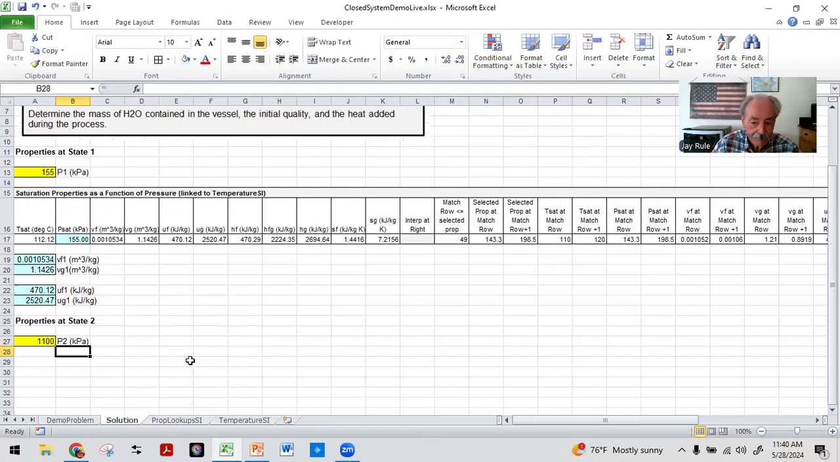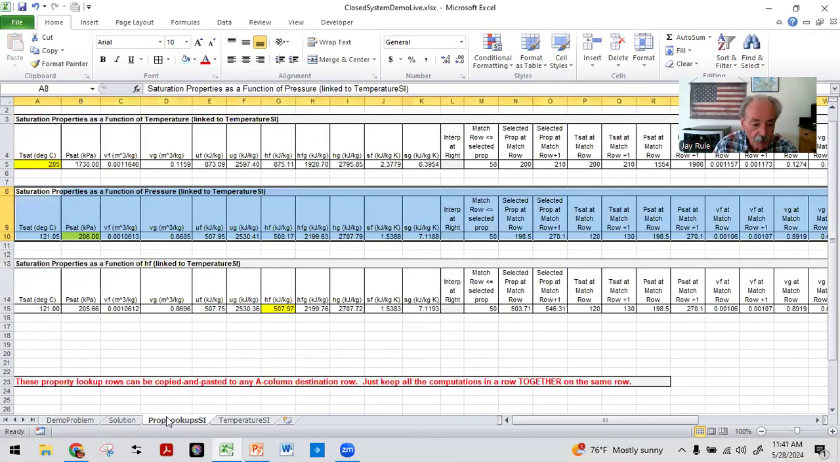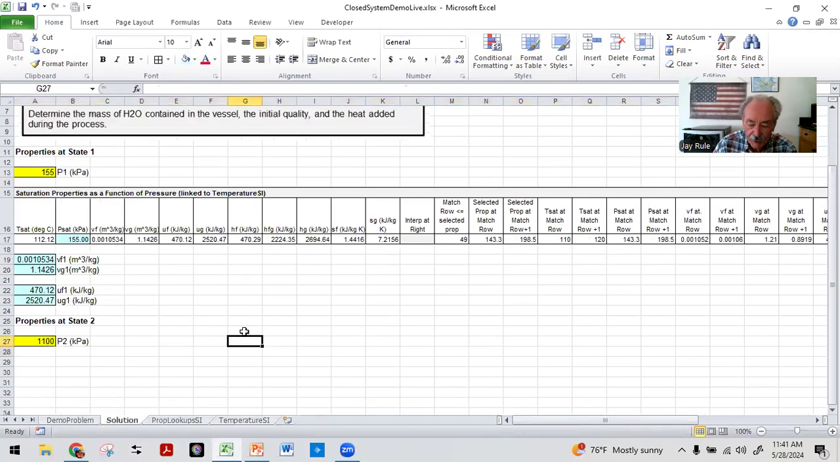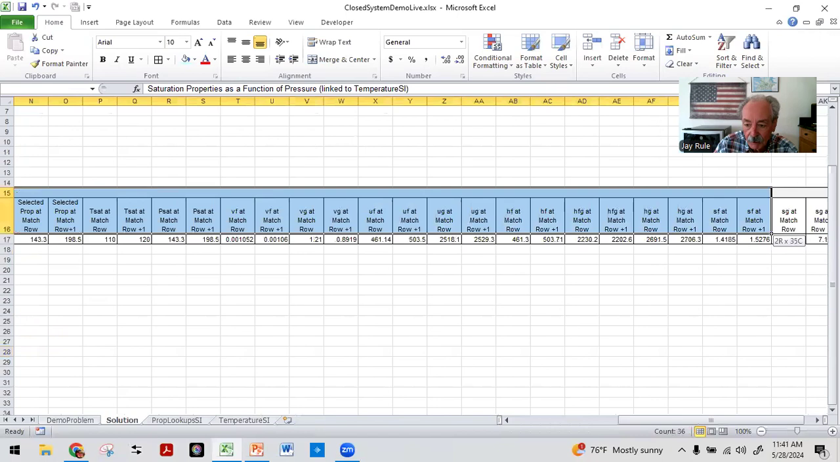Great. Okay, now I've got two options. Now I need my properties. Remember, I need vg, the specific volume at state 2, and I need u sub g. That's going to be the internal energy of state 2, because state 2 is a saturated vapor, so I need less data there. I can either go back to property lookup SI and copy this block, or if I think about it, I'm simply going to get the same formulas if I copy this block, and then I carefully say, okay, I've got to be sure that this formula here points to this cell here. So I'm going to copy this block.